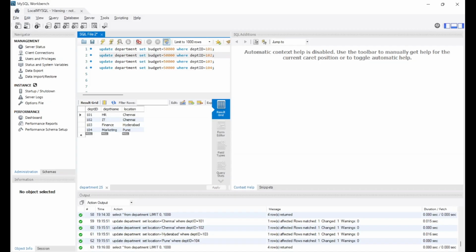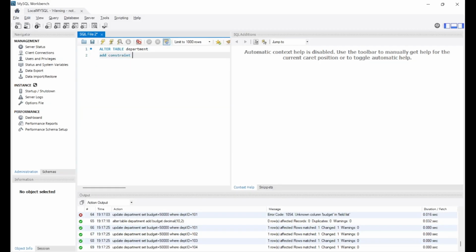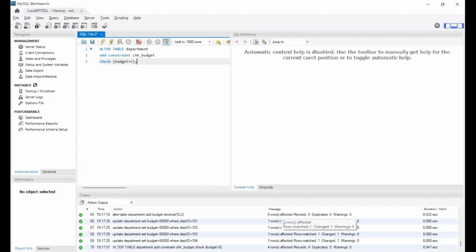Now let's add a constraint to this table. We use the keyword add constraint, and then we name the constraint. We are adding check underscore budget, and we need to check if budget is greater than 0. This is the constraint. The name is check underscore budget, and we are checking if budget is greater than 0. That's it. This is the add constraint budget.